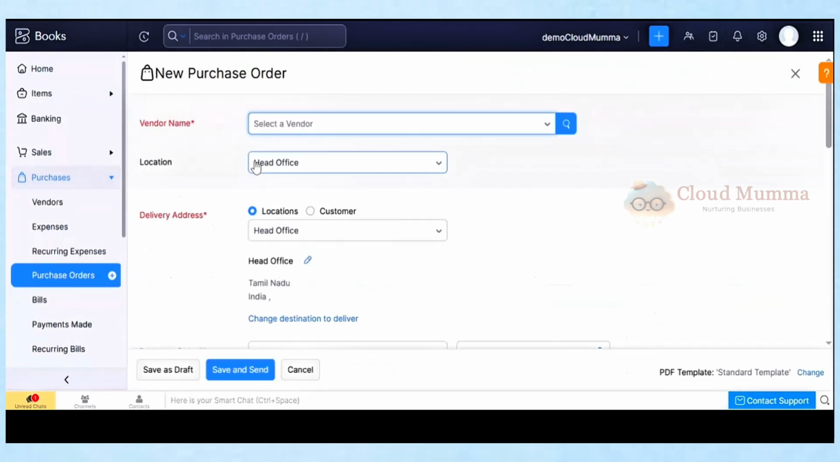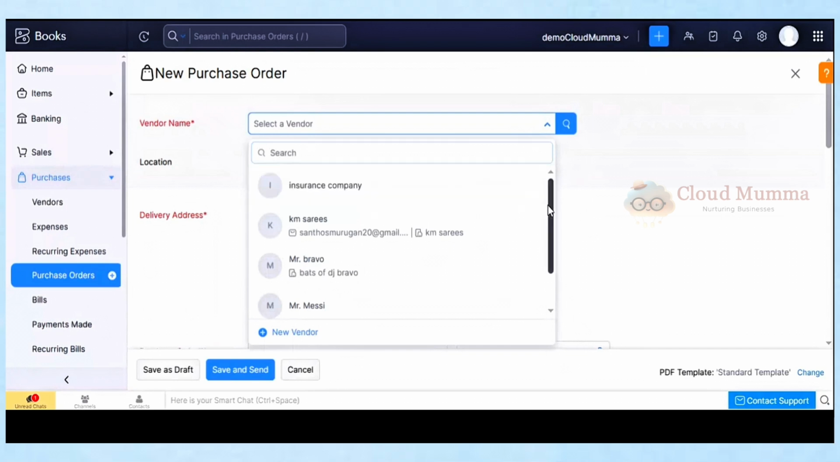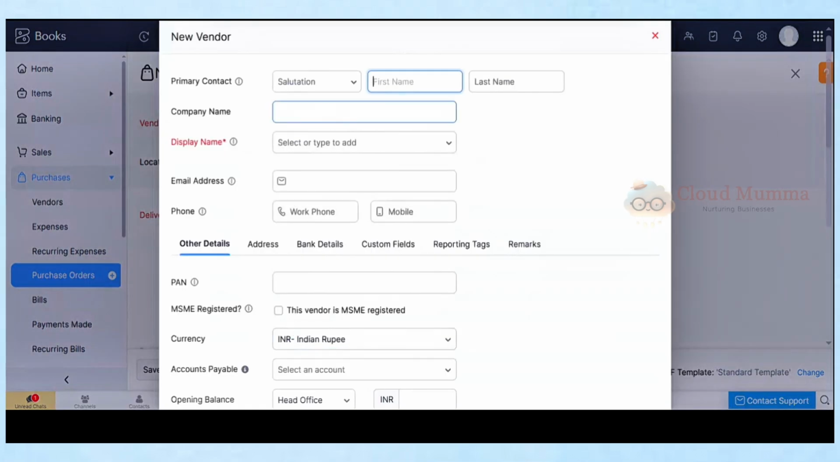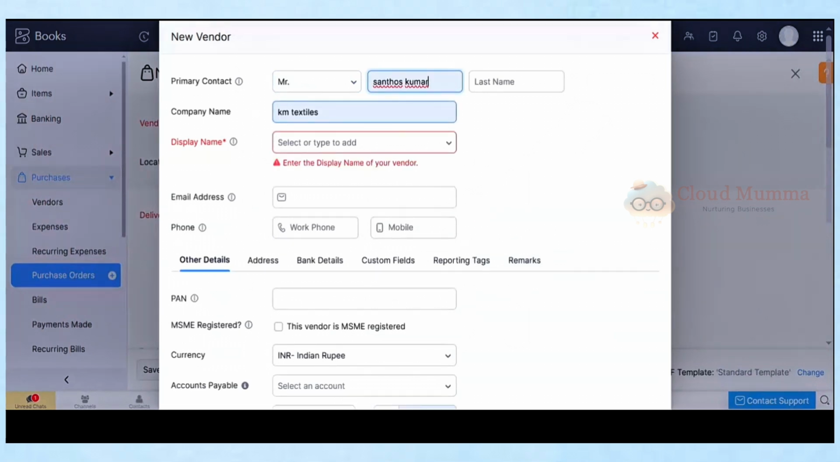Once you enter it, you can see the vendor's name. I have already generated many vendors' names where I am buying the product from them. Today we are going to create a new vendor. For creating a new vendor, you must press the plus new icon over here. First, you must enter the vendor's name. I am going to enter the vendor's name as Santosh Kumar and the company name as KM Textiles.